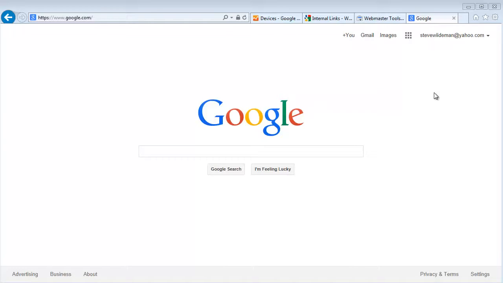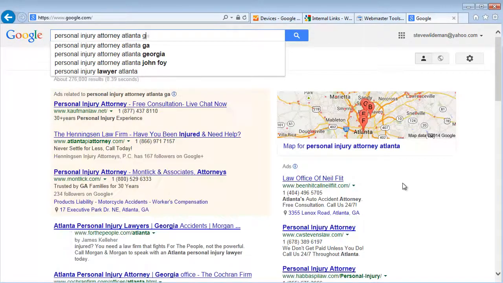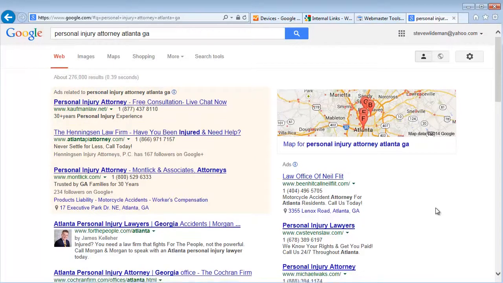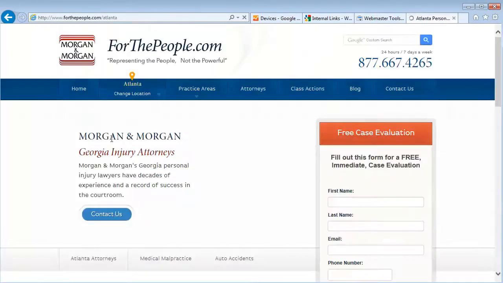So let's take an example of how you would identify if there were a problem and what you could do to remedy it. So I'm going to go to Google and I'm just going to type in, how about personal injury attorney? It's a very competitive search term. Let's do a city like Atlanta, maybe? Atlanta, Georgia. So the first site that comes up is forthepeople.com/Atlanta. This is the URL. Obviously, he's doing well and doesn't have any duplicate content issues, but here's where you can check to see if other people are using his content.